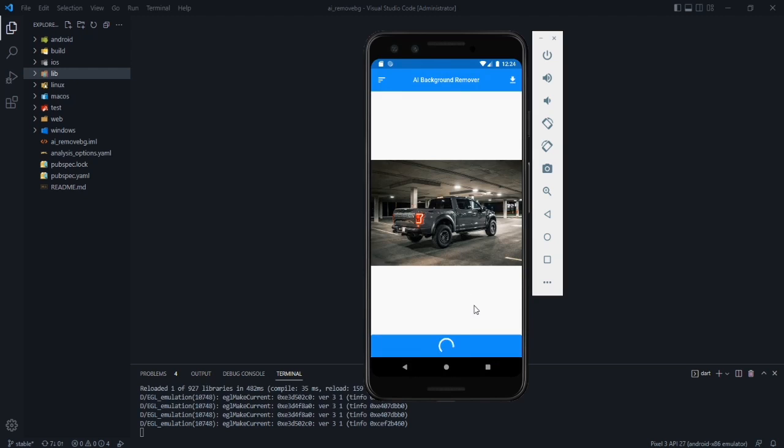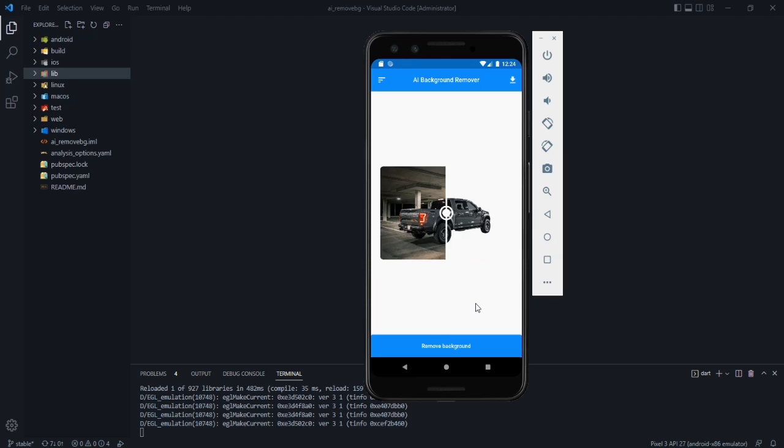So just wait for it. And after the removing background process is done, you can see a slider which shows the before and after of your image. So this is the before and this is the after without any background. And now if you want to download the image, you can just click on this download button and it will be downloaded to your directory.